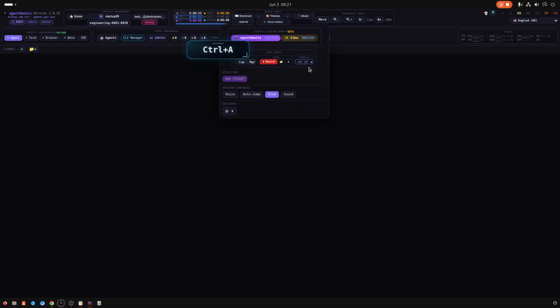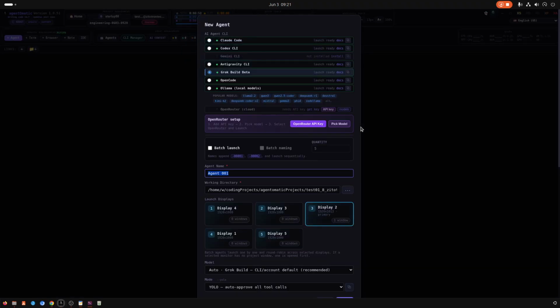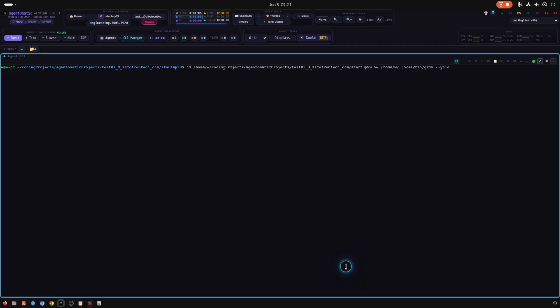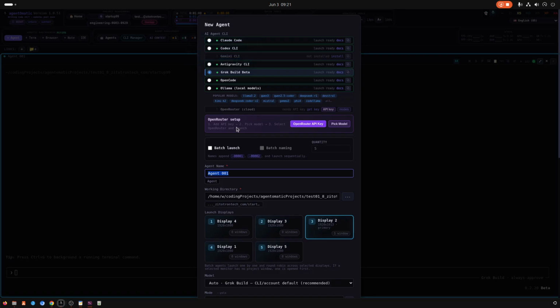And as mentioned, we can launch our agents. Let's go ahead and go full screen mode for you. And let's turn on our highlighter so you can see what I'm doing here. That's going to be here. Okay, this app works pretty good with shortcuts. So let's just do Control A for a new agent. Let's say you want to spin up a Grok agent.